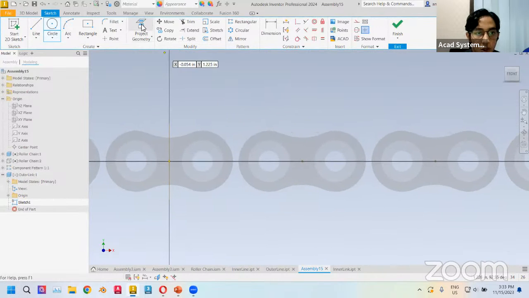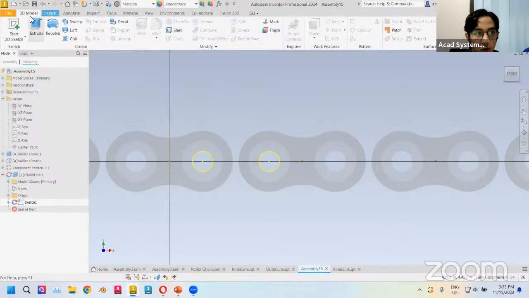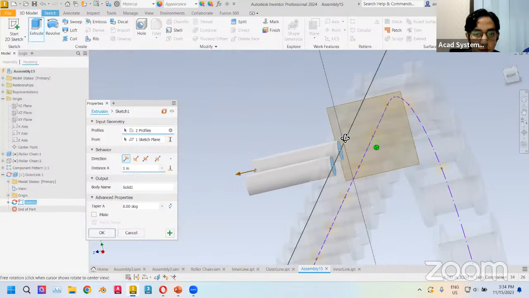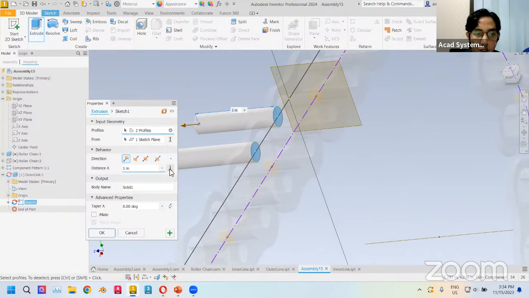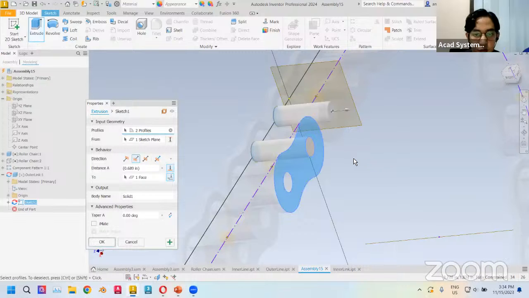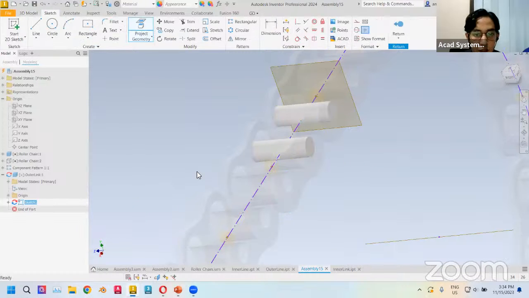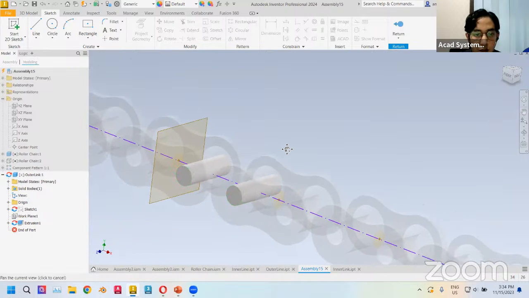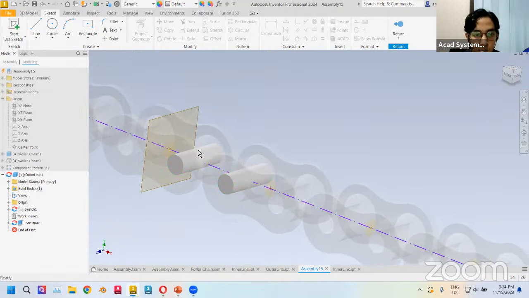From here, you want to click on project geometry and project the diameter of pin over here, which is the smallest circle. Okay, go ahead and extrude this part. Select the two circles, and you want to click on 2. This means you extrude the circles to this face over here. Click OK, and there we have our pin diameter.